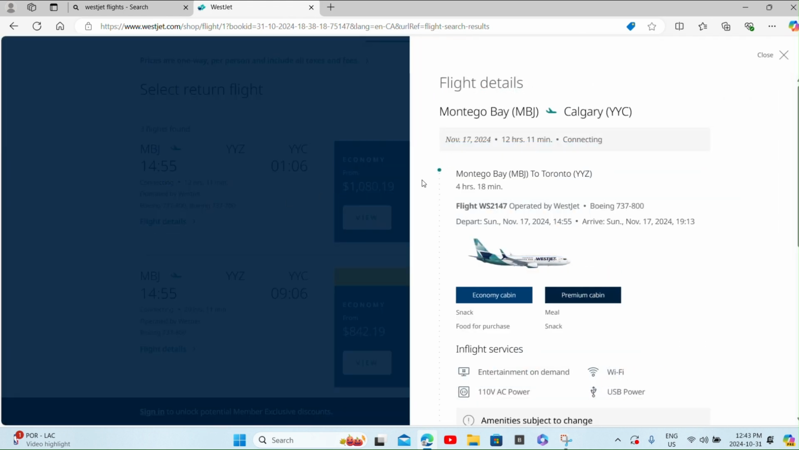So this flight leaves Montego Bay to Toronto. It's a 4 hour and 80 minutes flight. It departs Montego Bay November 17 at 2:55 p.m. and it arrives in Toronto, Canada on November 17 at 7:13.